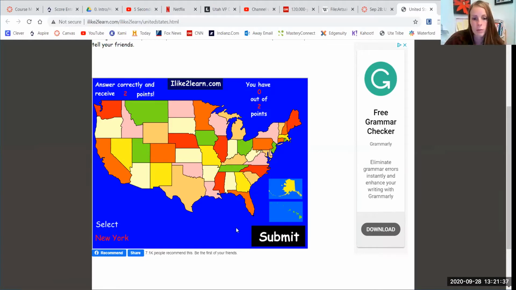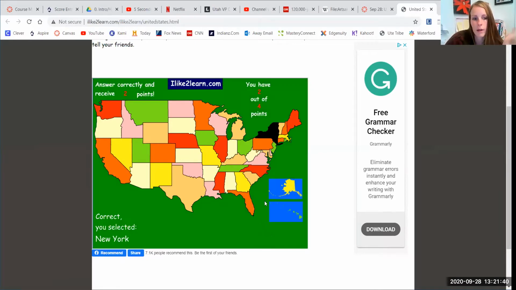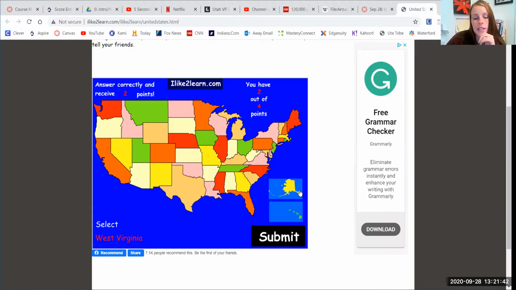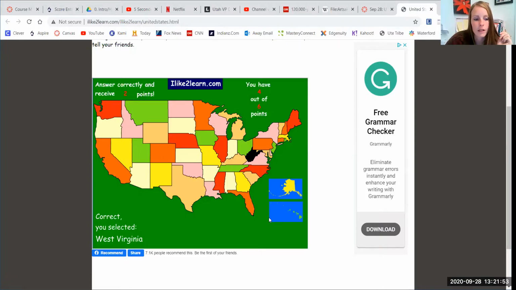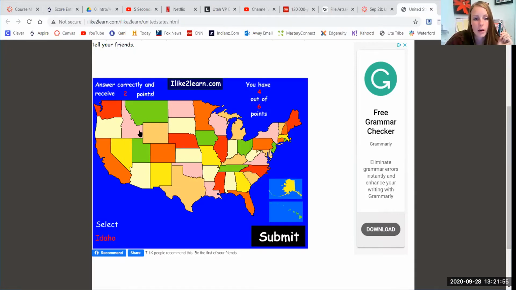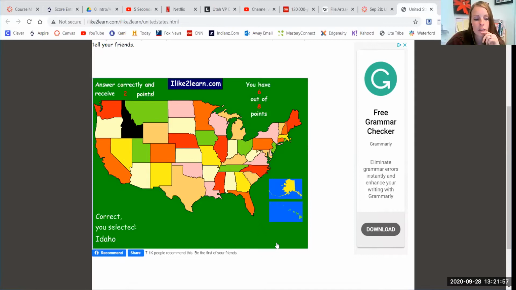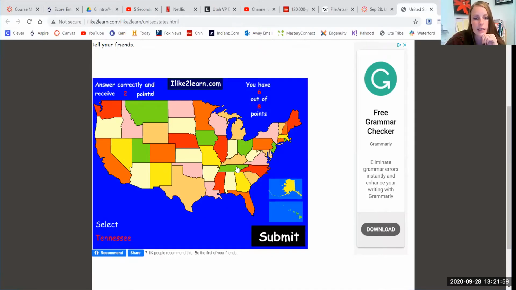And then it goes to the next one, New York. Okay, New York, yep, that's right. So it just goes through all the 50 states. If you miss it, it goes through like 5 at a time. If you miss any of those 5, it'll go back and re-quiz you on it. So let's go: West Virginia, Idaho, Tennessee.